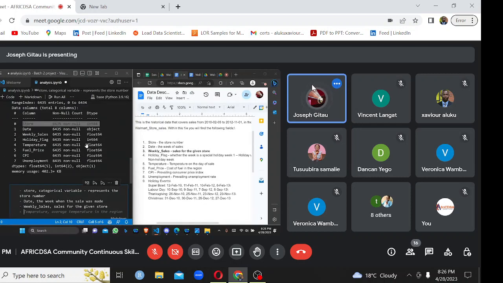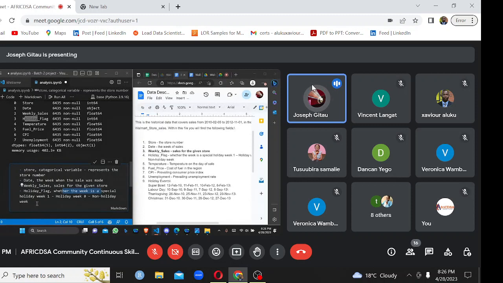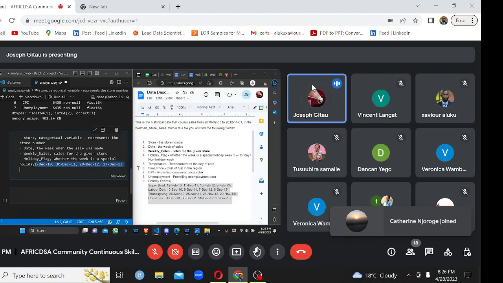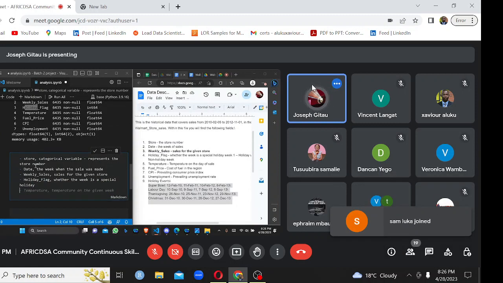Okay, so next we have the holiday flag, and for the holiday flag we are checking whether the week is a special holiday. So these are the events that happened. So I'm going to copy them and paste them there. And instead of that, let me just delete this, since if we are going to create models, these models will be able to understand what we are doing.